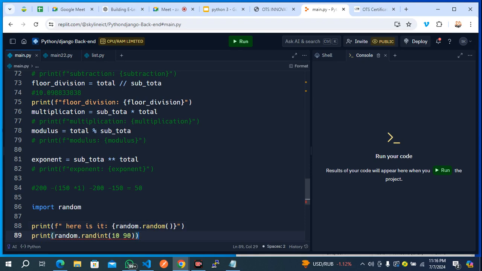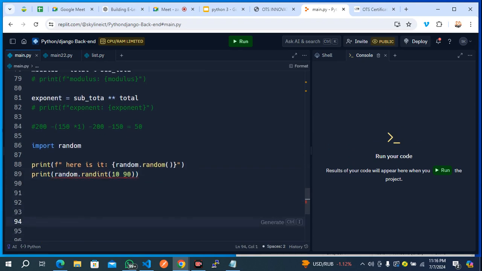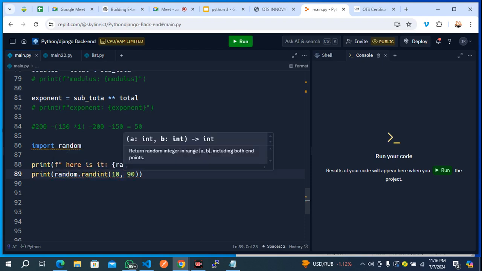Where are we having this error? So I put a comma after the start variable. Yes, okay, yeah. All right, so let's load that.